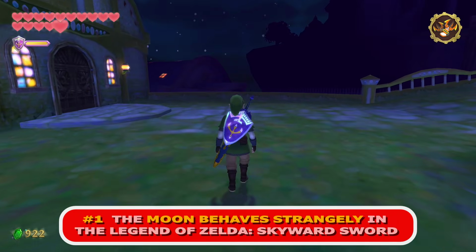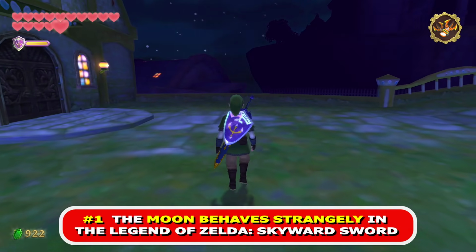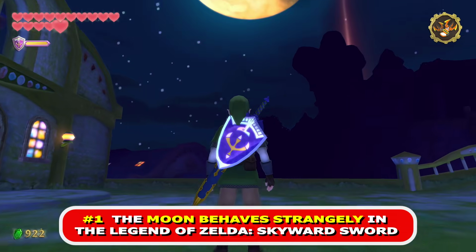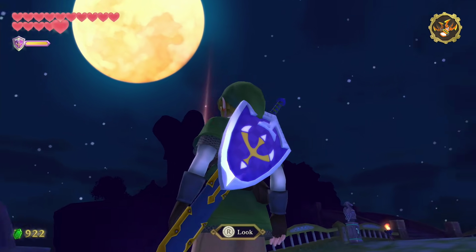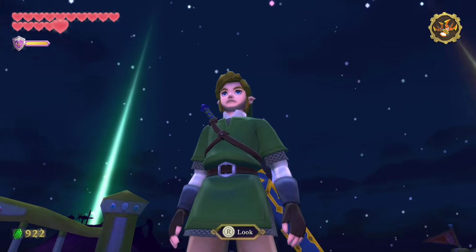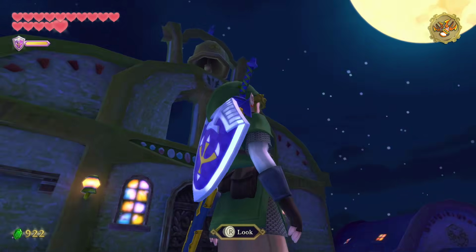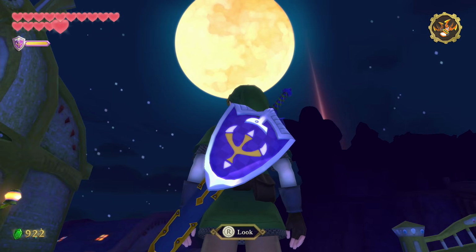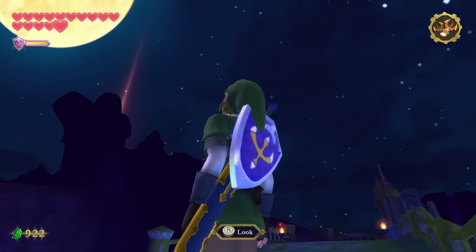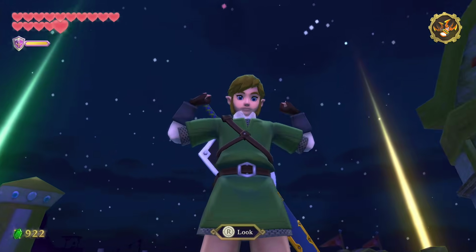In The Legend of Zelda Skyward Sword, the moon has a strange behavior. If we face the moon and then rotate the camera horizontally before facing it again, we can see that the pattern of the dark spots on the moon's surface changes. It rotates clockwise or counterclockwise depending on the camera's direction of rotation.